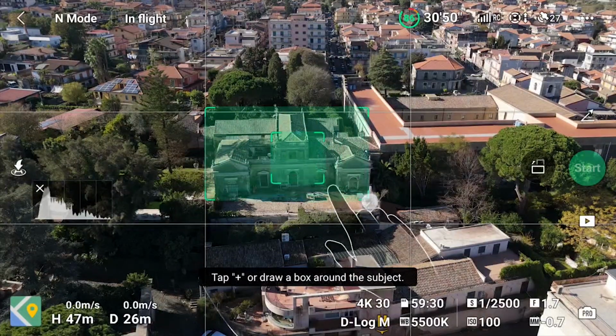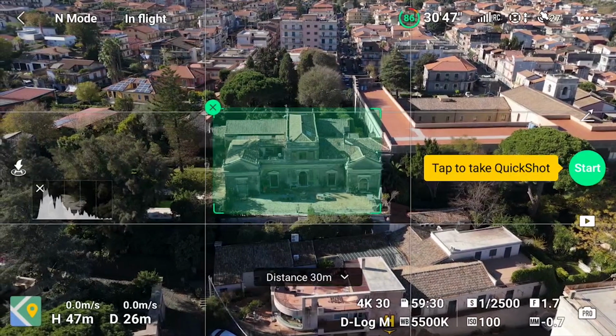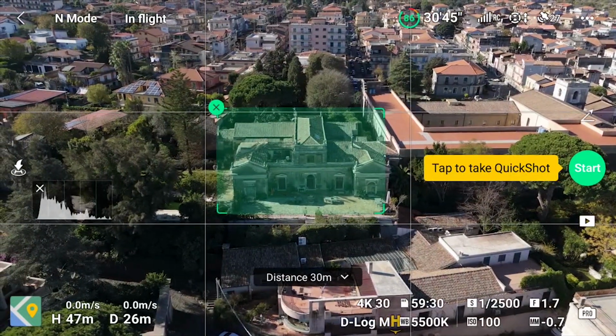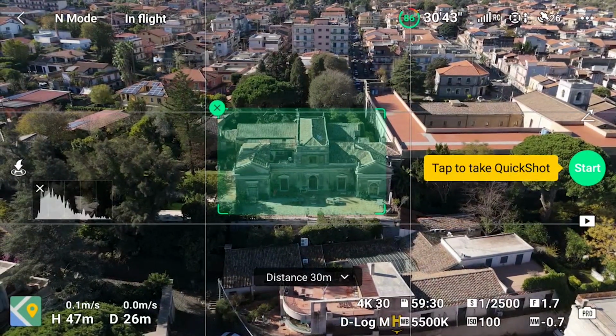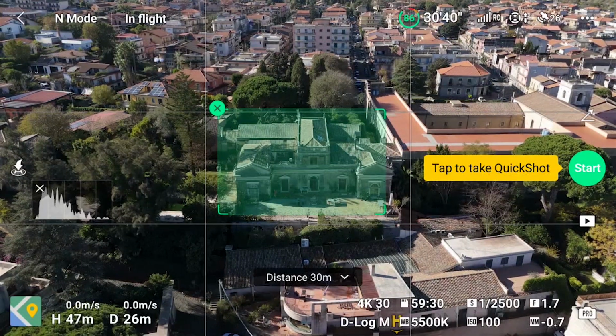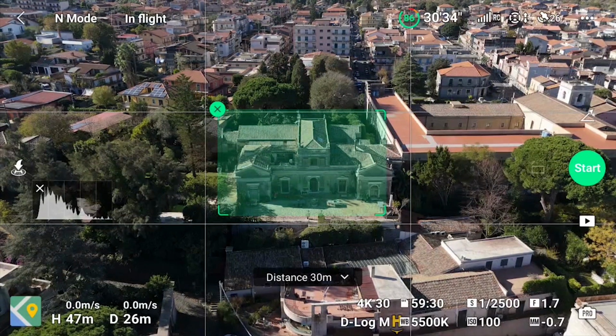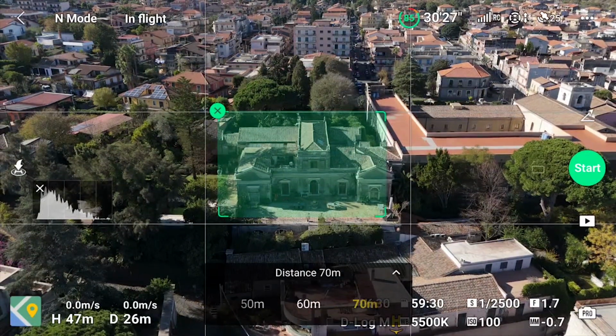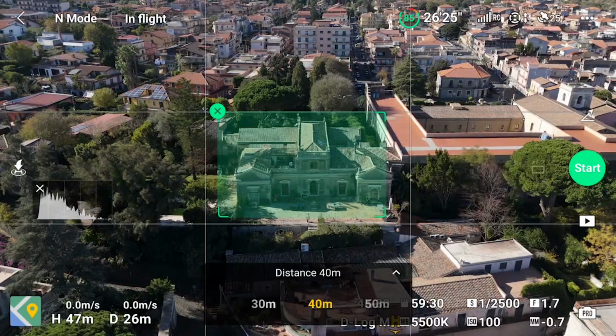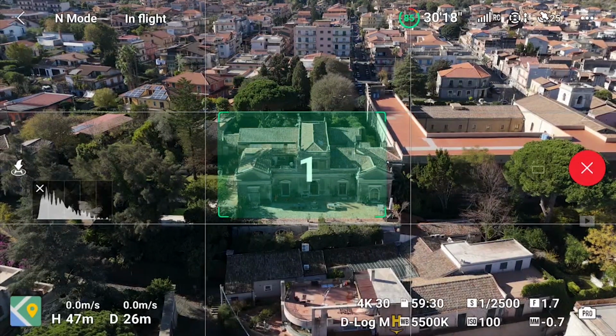Let's start with the first mode, drone. After selecting the target, a small window appears in the lower part of the screen, in the middle, to select the distance of the aircraft from the target during the shot. The values go from 30 meters to 120. Let's start with a short one of 40 meters.